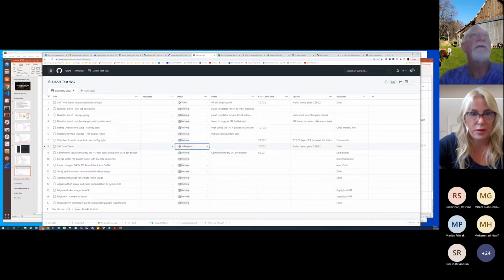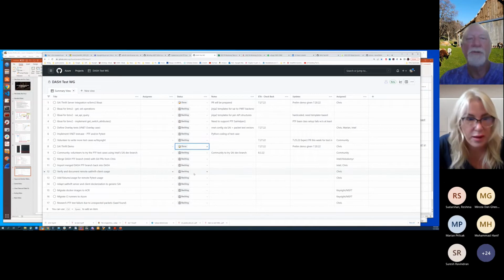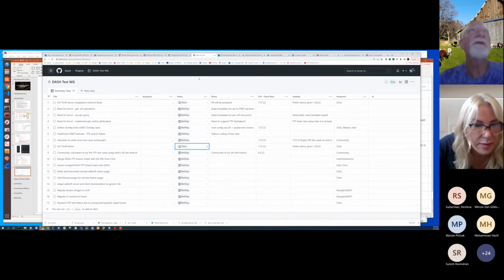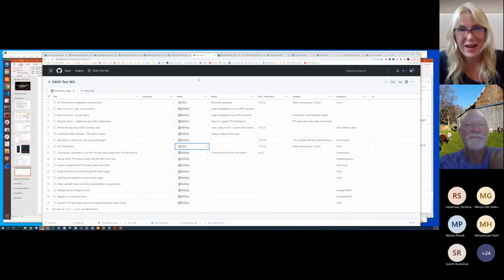Okay, the SAI thrift demo is done. Too early for beer. It's too early for beer, but I'm going to think about beer. That's great. I'll mark it done in my list as well.